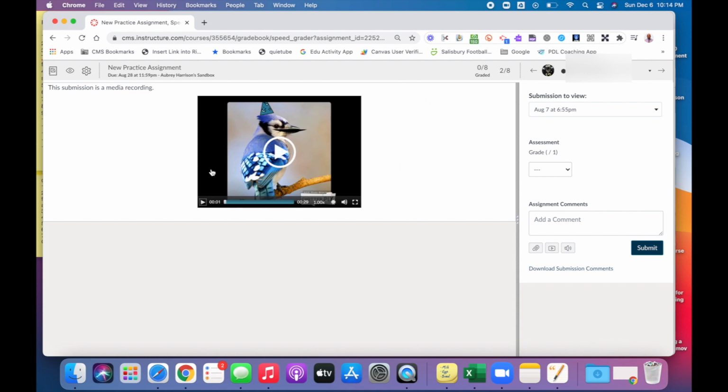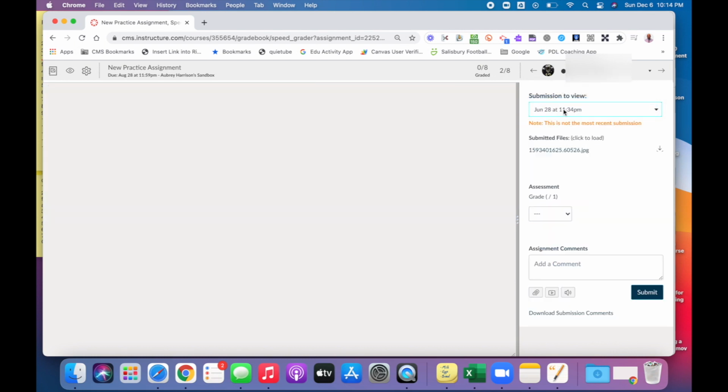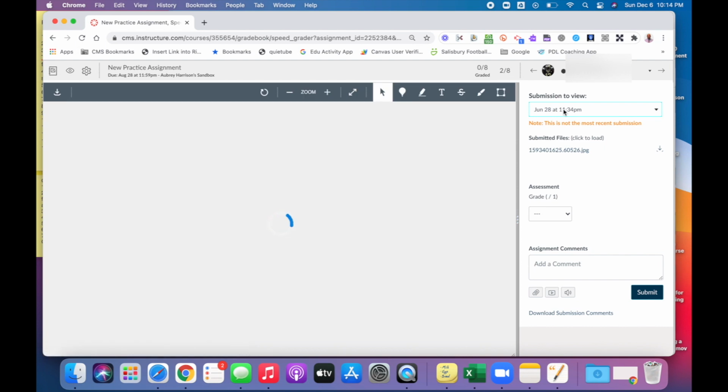Okay, so once I have viewed this area and looked at my student submission, I can go over here and start looking at the feedback that I want to provide my student. A couple of things that you will notice here is there is an option for submission to view. If you have instances where students are allowed to submit their assignment multiple times, they have multiple attempts to turn in their assignment, you will see a listing of all of their submissions, and you can go back and click on the different dates to see what their submission was. So you will be able to view that.